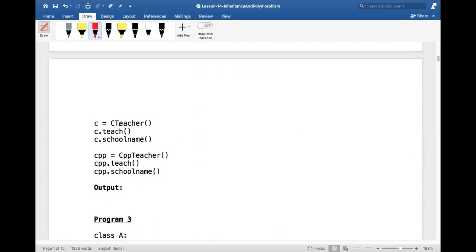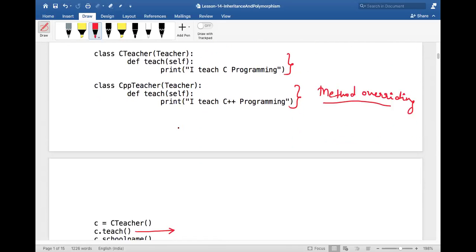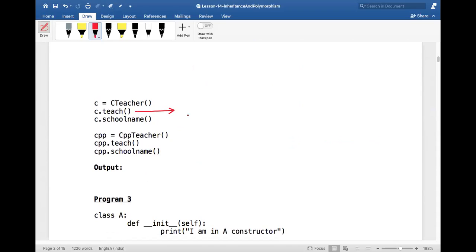I am creating an object of class C teacher. When I say C dot teach, what will it give you now? Tell me. Will it call the base class version or the child class version? Put that in the chat box. Which version will it actually give me? It will give you the child version. So the output will be: I teach C programming.